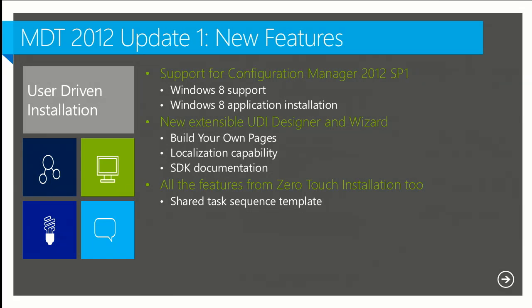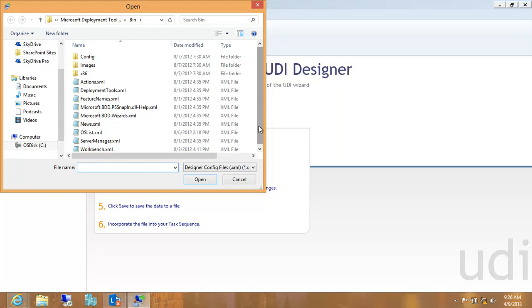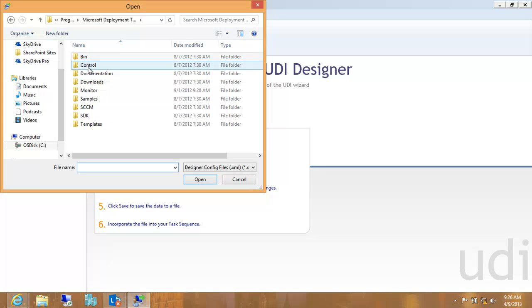I don't have access to my remote server, but I've at least got MDT installed locally, so we can look at the UDI Designer. Now, the UDI Designer is basically a tool that's used to customize the UDI wizard. So to choose which wizard pane should be displayed, to change the order, to pre-populate the data that should be displayed. So we can do configuration from here, where we would want to open up a wizard definition, which is basically just an XML file that defines our wizard behavior.